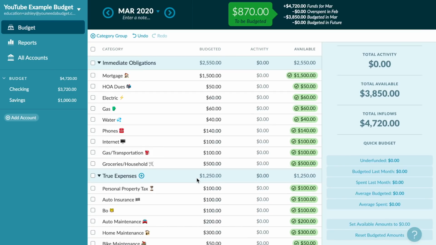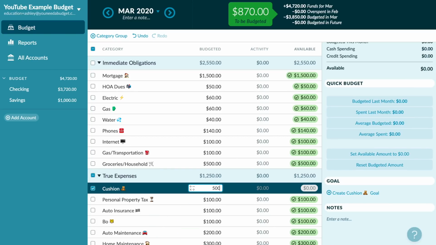By putting a pause on funding those ones, I've freed up some money and I've given myself some breathing room and flexibility. I could take my money and budget into the next month. If that would make me feel really secure, I could come to true expenses and create a cushion category. And this way I have some money set aside for the unknown.